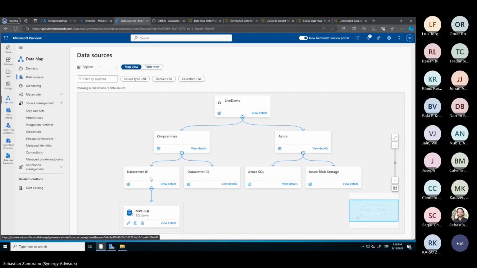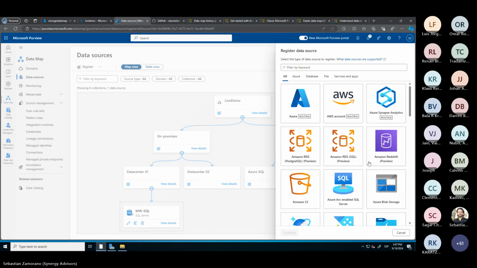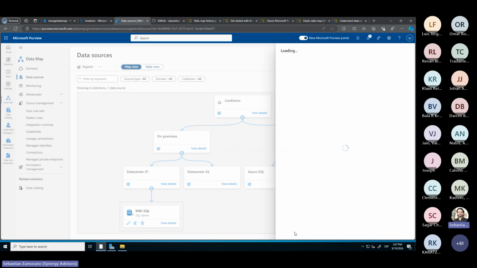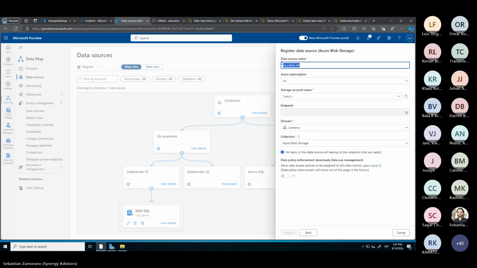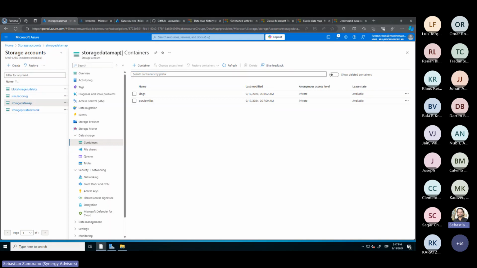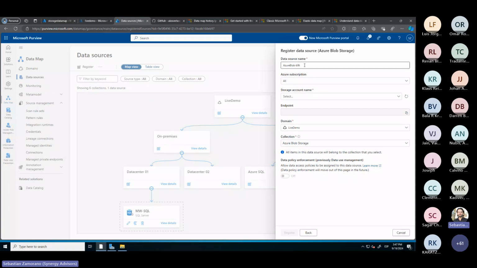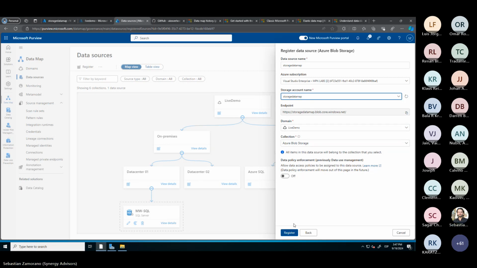Data sources, Azure Blob Storage, register. Azure Blob Storage, continue. I will use the same name here to identify. That can be very helpful. This one starts adding generic names, but if you need to know very clearly what you are reaching, in that case, try to use the data source name to identify. The storage account name is this one, storage data map. This information is added, the domain, and the collection, all by default.